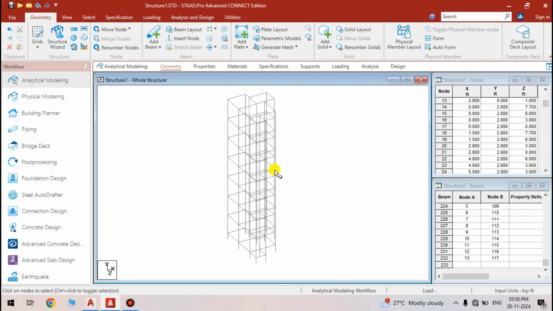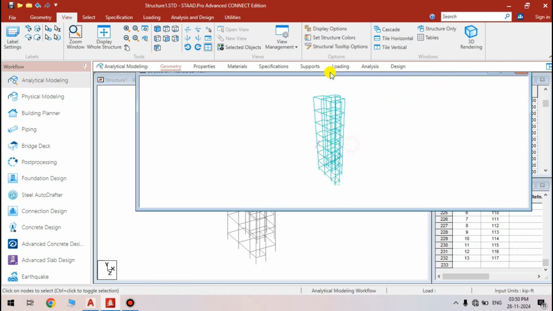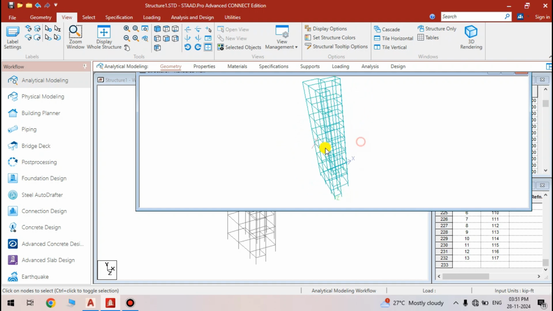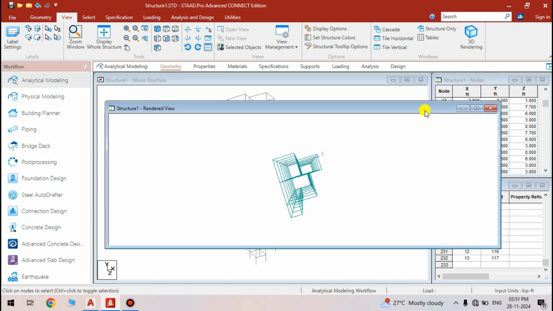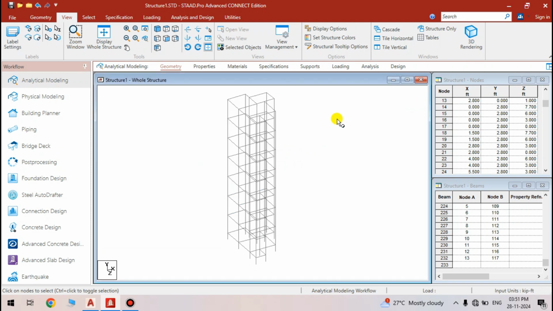Now what is the second part? The second part is you have to apply the properties. If you see the 3D modeling we are rendering here, you can see this is only the line. Okay, this is the center line of the structure. So I have to apply the properties here so that it can be converted to beam and column.